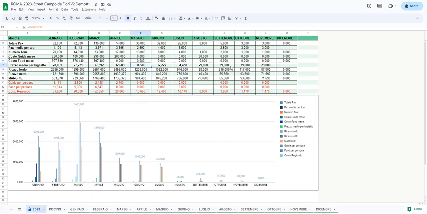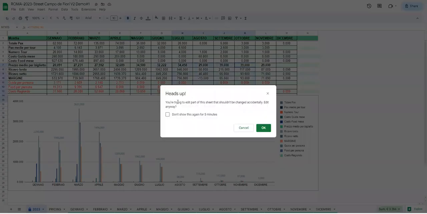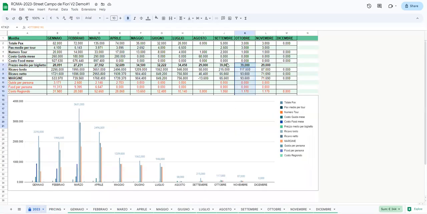And also I have protected this sheet. So if someone makes changes in this formula, it will also get a heads up. So you don't need to make the changes in here. So these sheets are protected.